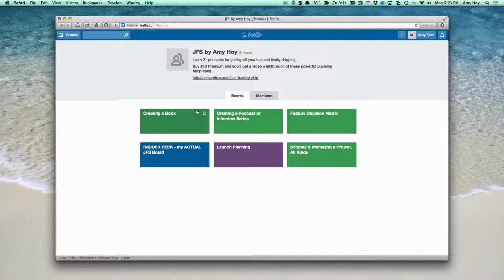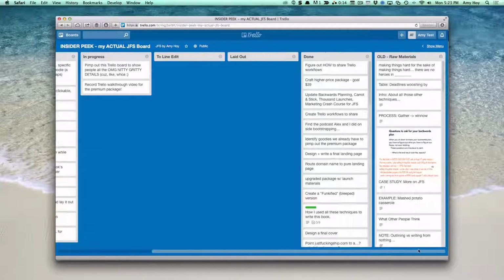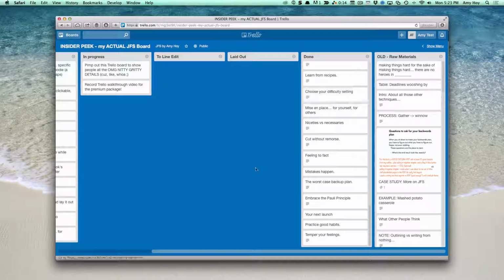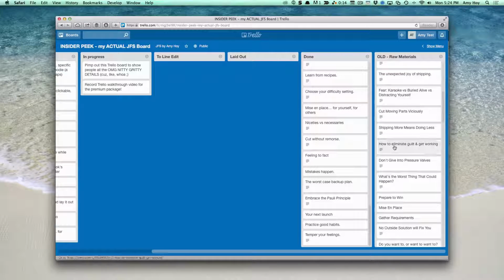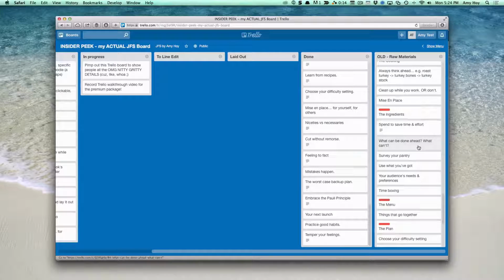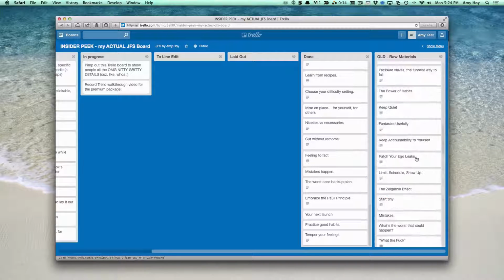So now that you've seen how I go through creating a book, take an insider peek into my current Just Fucking Ship board. Looks a bit different because there's all this stuff in done. Now I had a bunch of research type materials all in here. These are my ideas. This was my ideas column. Most of it didn't have a ton of information in it.